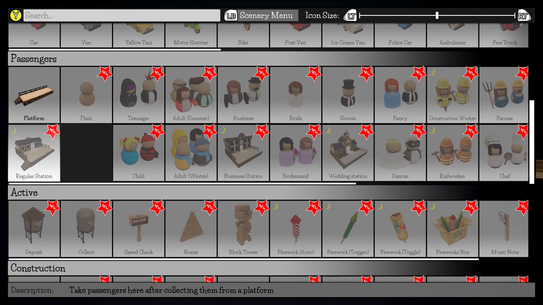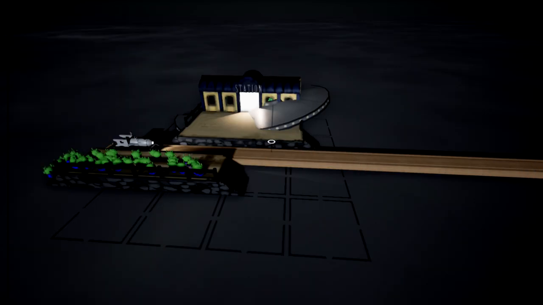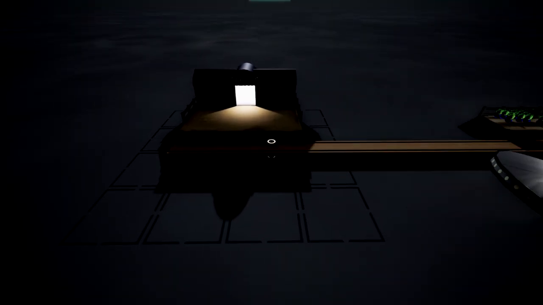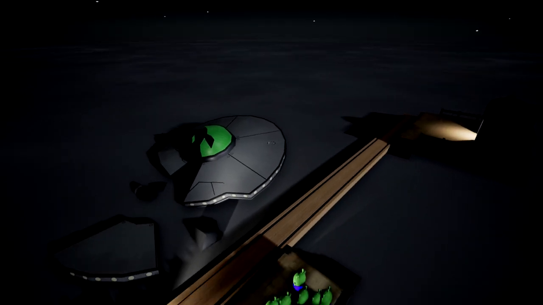Up next is going to be the station. So right bumper and then go to passengers again and then pick the regular station. Make sure you connect it at the other end of the track like this, and that should clear that step.